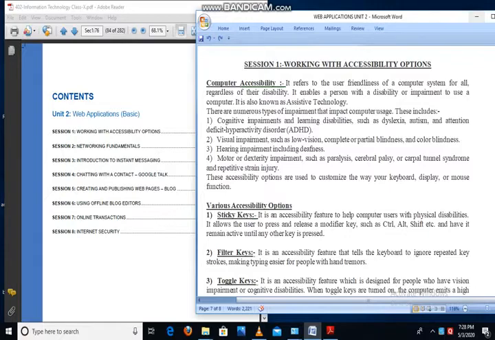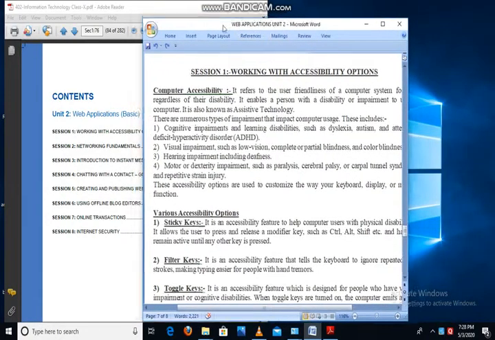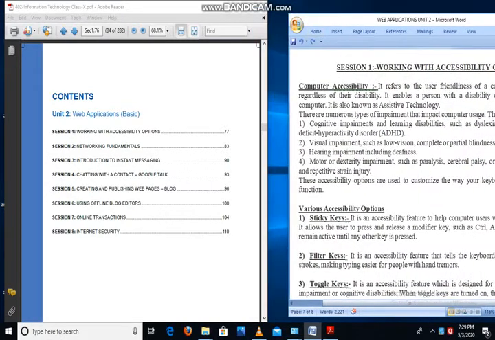I think you received my message, and I have already provided the ebook related to this code 402. I started these lessons from Unit 2, Web Applications. You can see on the screen.